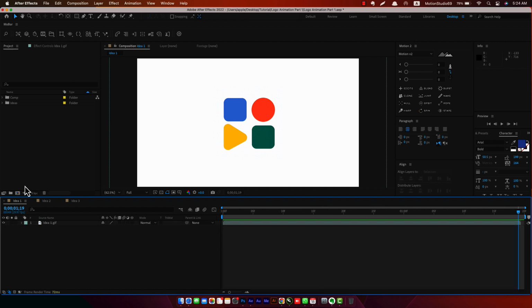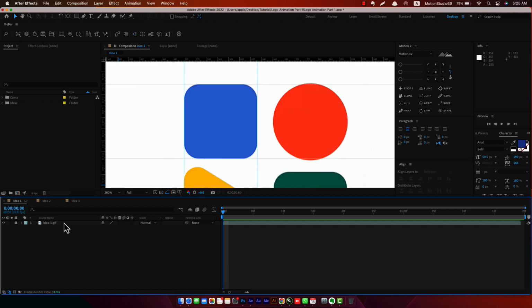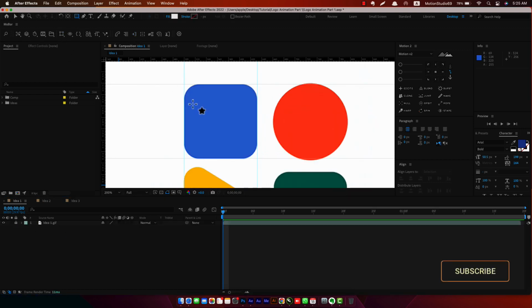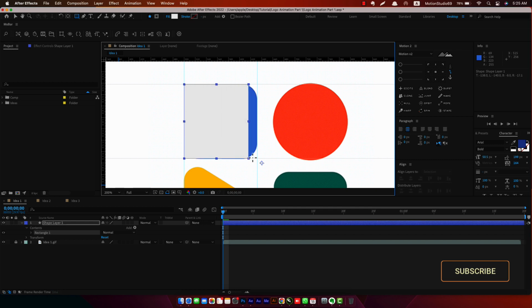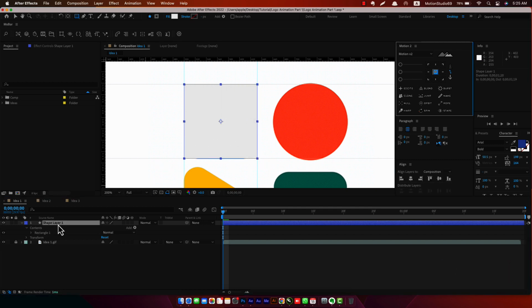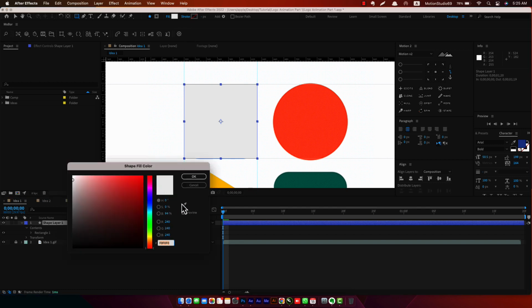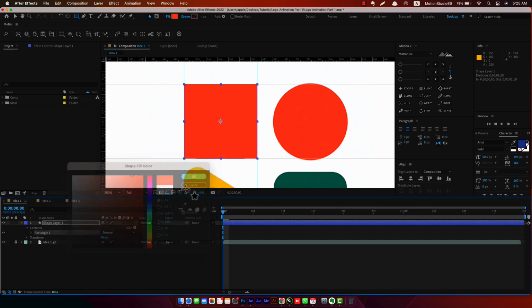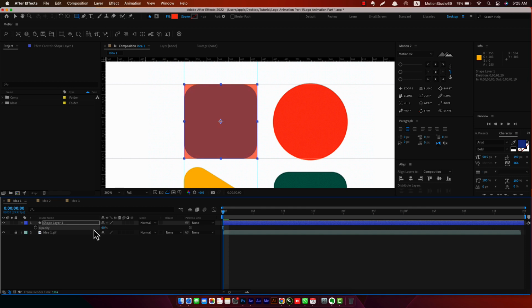Alright, in the first example, you can see we have some geometrical icons animation, and this is a perfect loop animation. So for this, first we need to analyze the animation, and then we need to recreate this icon inside After Effects. You can use the built-in tools of After Effects, or you can trace these icons in any other vector software like Adobe Illustrator.